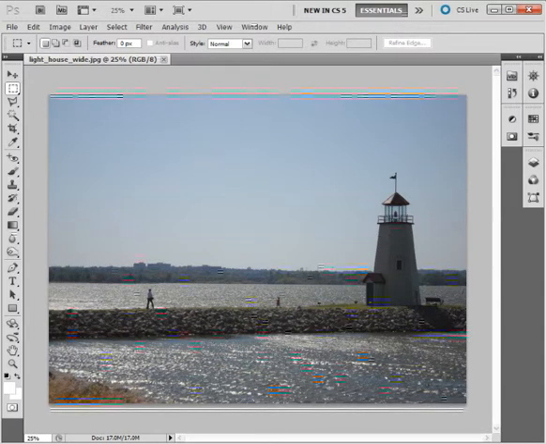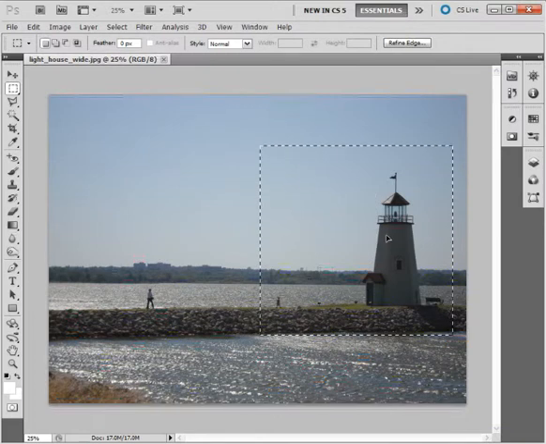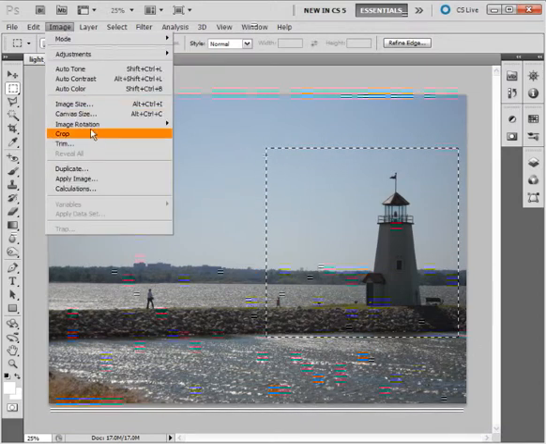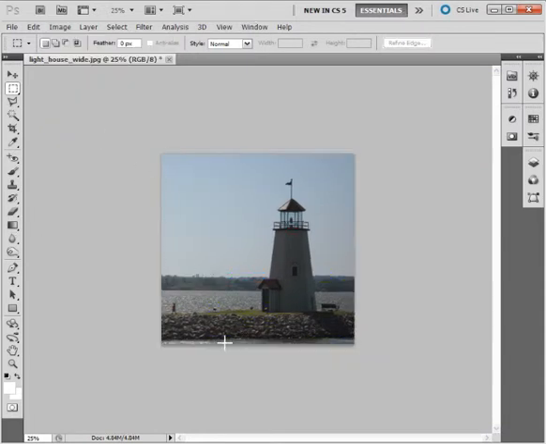Now, by cropping this, we're going to be able to focus our eye or our attention onto certain areas of this image. So for example, let's say I just want to crop down to this square. No problem. Make a rectangular selection, Image, Crop. And that will crop this down to the selection that I had.